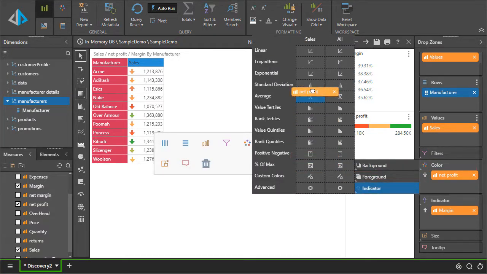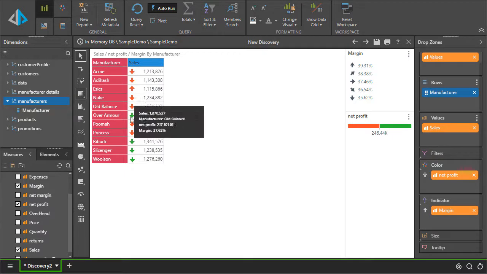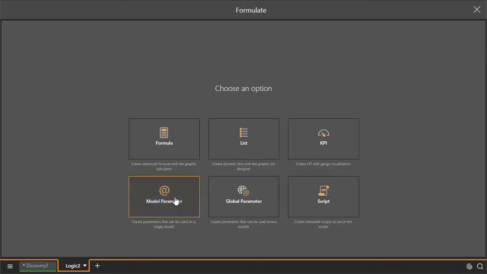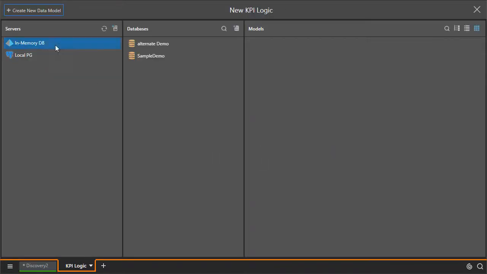Using the same mechanism, we can use average as the coloring model for coloring our margin driven KPIs. This is how one draws a simple KPI in Pyramid. However, you can design more complex ones using the formulation tools.